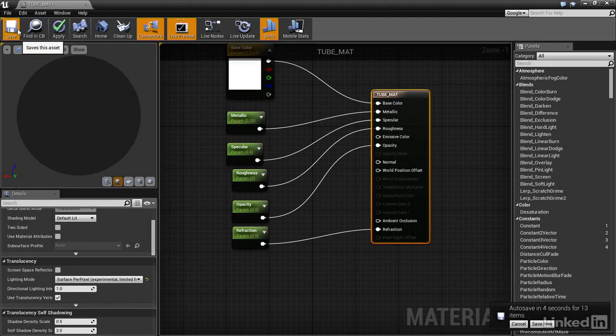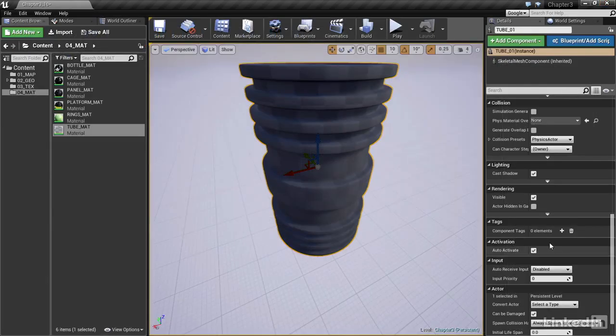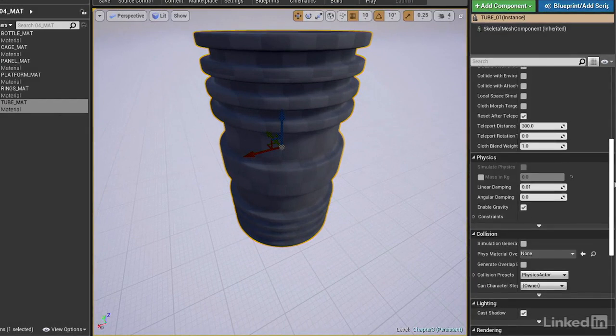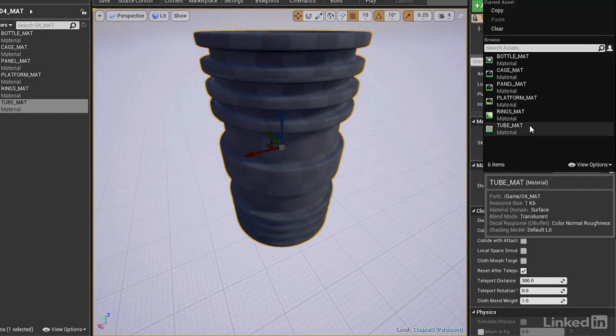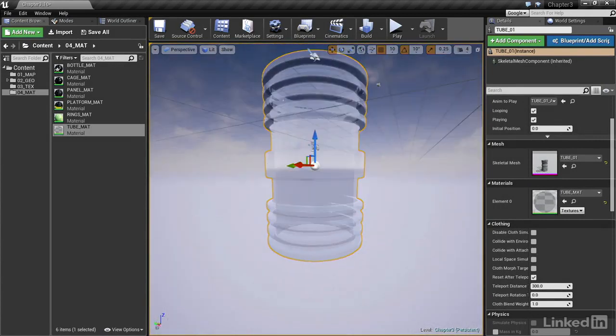Okay, so now I'm going to save this tube material. Let's close this out. So with the tube selected here, we're going to go to its material and select tube mat. And now you can see we have this glassy, transparent material. Nice.